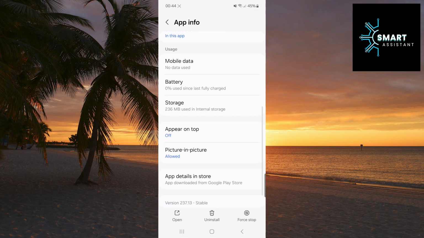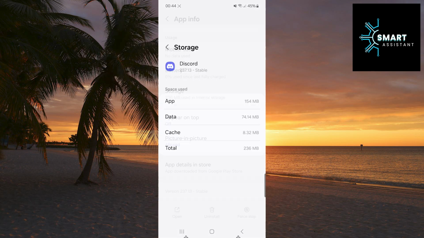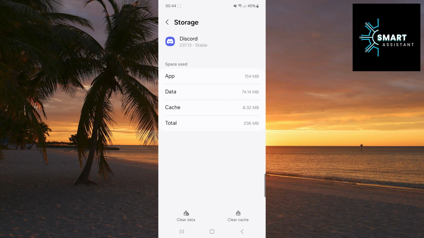Now scroll down a bit and tap on Storage. The Clear Cache option is located in the bottom right corner. Tap it to clear the cache memory of the Discord app.